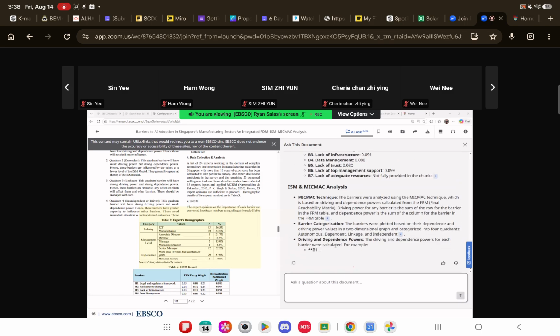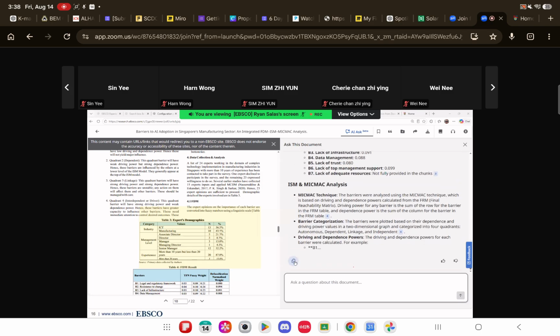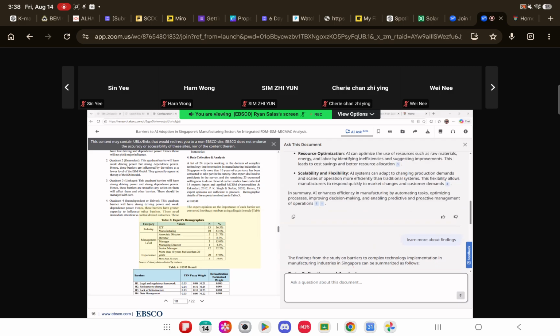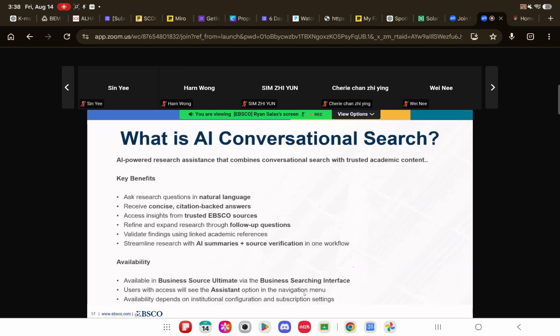You can also copy the response from Ask This Document. You can click on the copy feature. Use the copy button to copy responses and summaries so you can paste them in your emails, your research notes, reports, and so on. You can also use the thumbs up and thumbs down buttons to provide feedback on the quality of the response. So again, that is your Ask This Document.